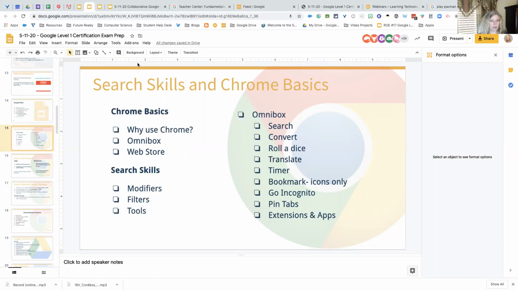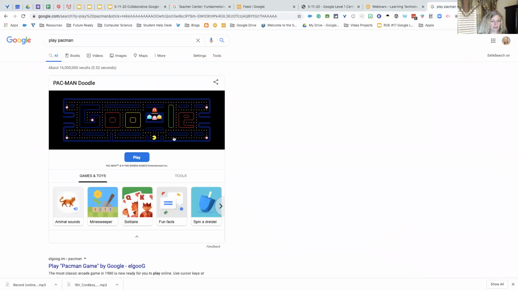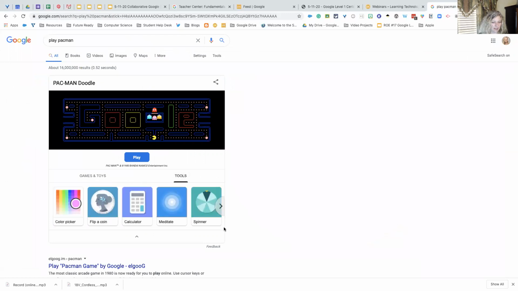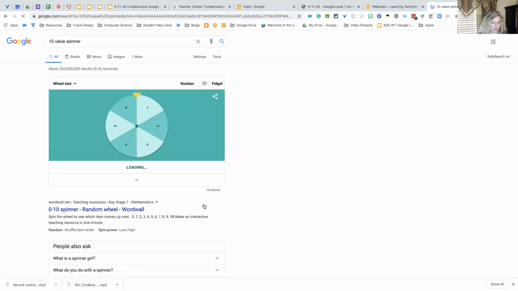I don't think you can put this spinner in, but I think there are some other add-ons or extensions that maybe you could get a spinner in on Google Slides.